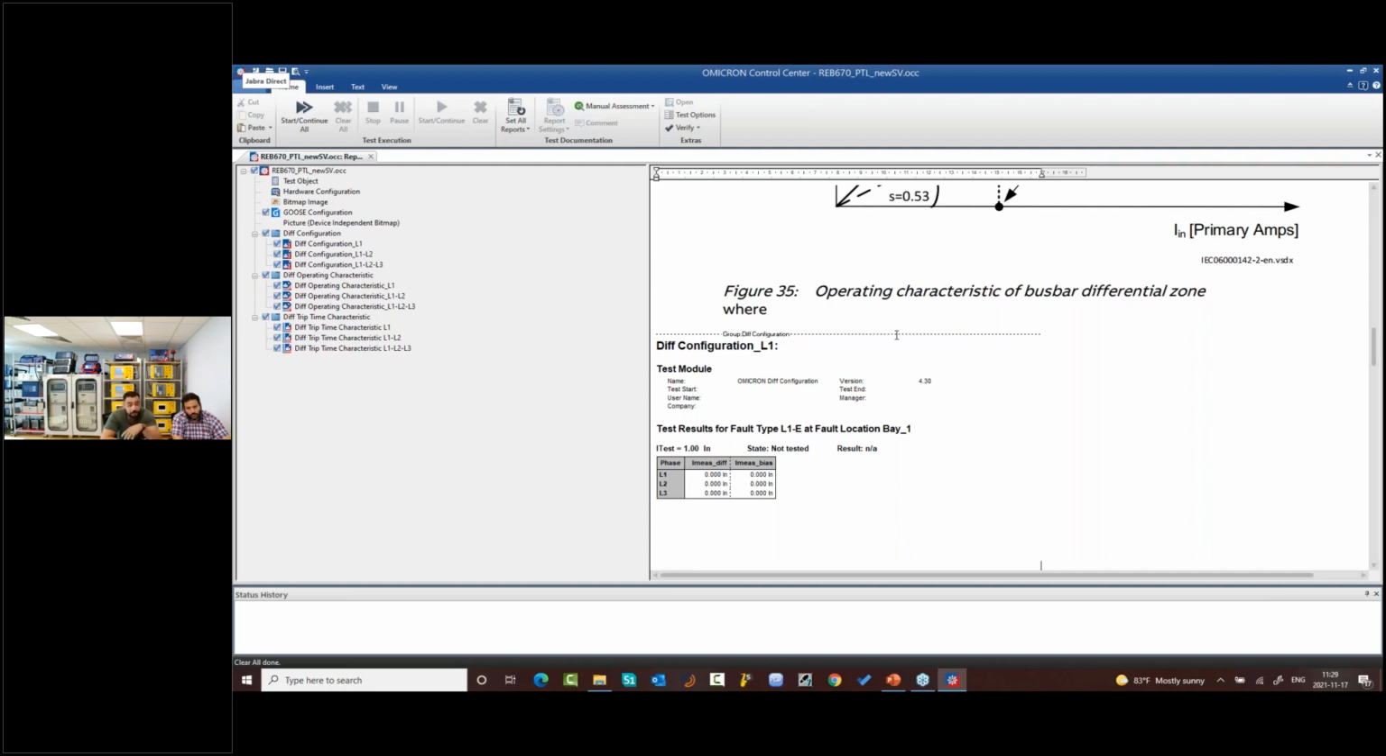So basically, for differential protection, we have three main modules or three main tests. The first one is the differential configuration, or differential stability against external fault or against heavy load, for example. The second one is differential operating characteristic, where we are testing the slope, slope 1 or slope 2, for example, if you have differential for a transformer with two slopes, or a busbar with a single slope. And the third one is differential trip time or differential trip characteristic. You want to confirm exactly how long the relay will take to trip.